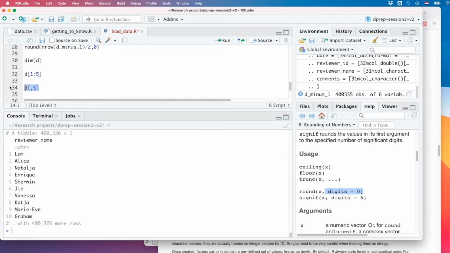And when do you use brackets and when do you use square brackets? Square brackets are entirely reserved for subsetting stuff. If you want to select stuff, like the first few observations, it's with square brackets. For all the other things, you're going to use the regular brackets.